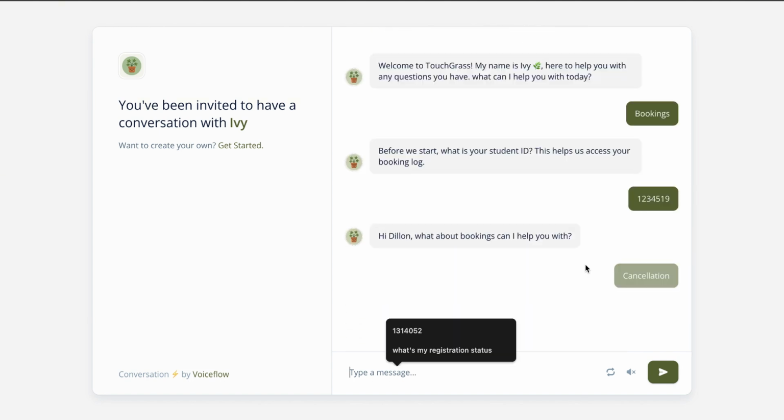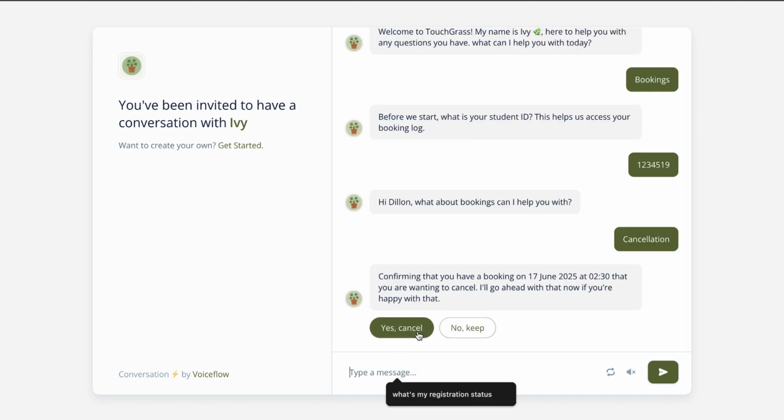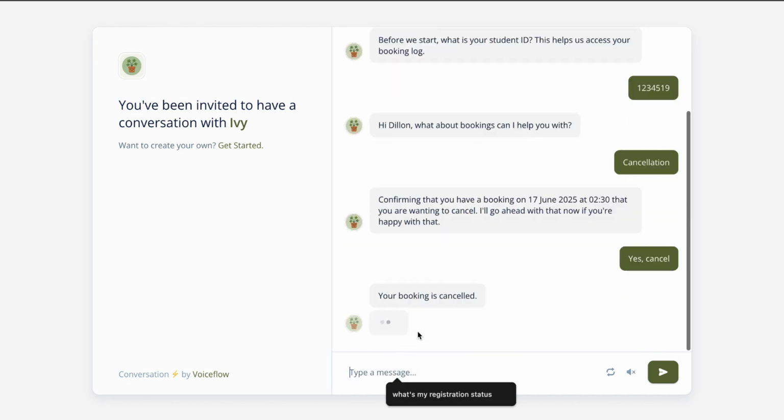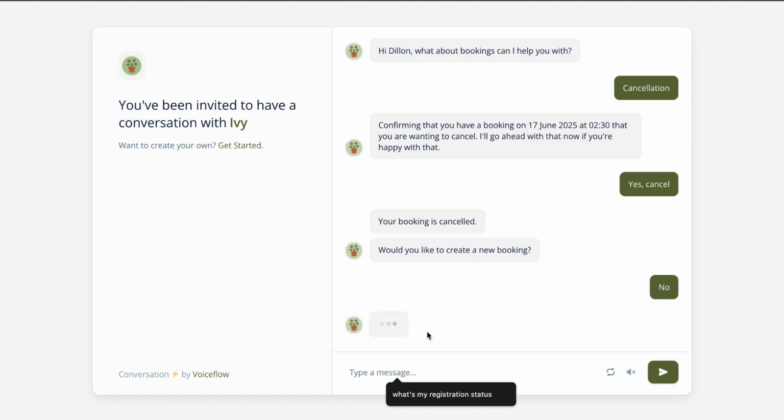In order to cancel a booking, the users would similarly input their student ID, select cancel booking, and Ivy would cancel the booking within Calendly and remove the data in the Airtable.